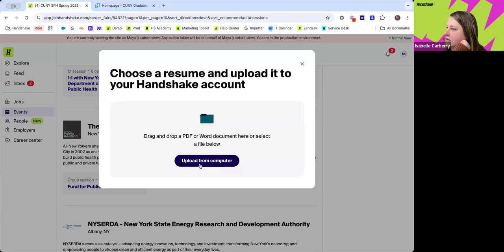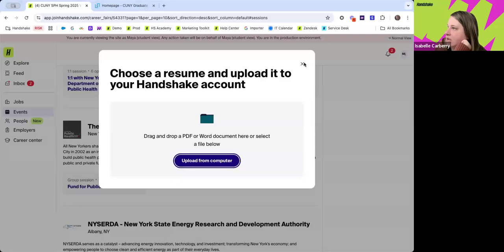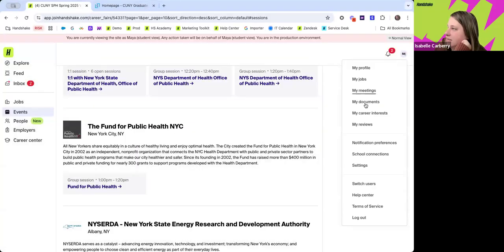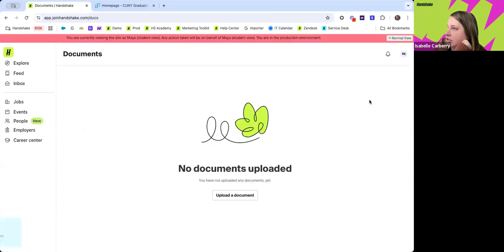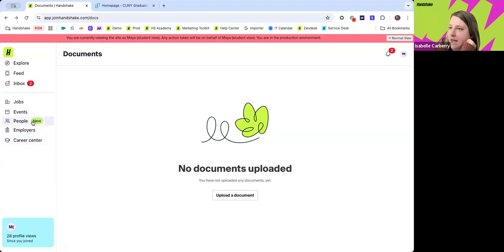And then from there, I can attach my resume. You can also attach it in the My Documents section of your profile here if you're not ready in that moment to attach it. And that is how you register for a session.